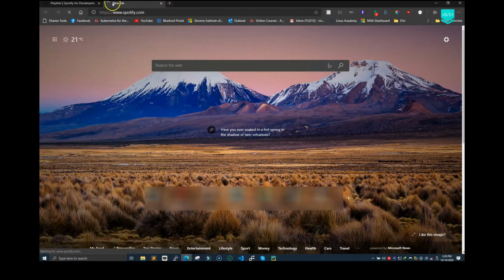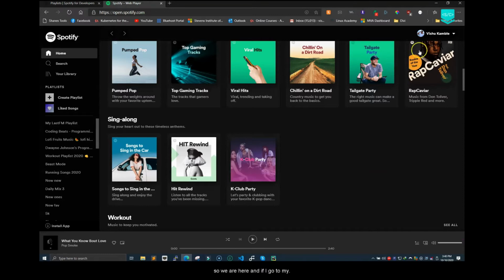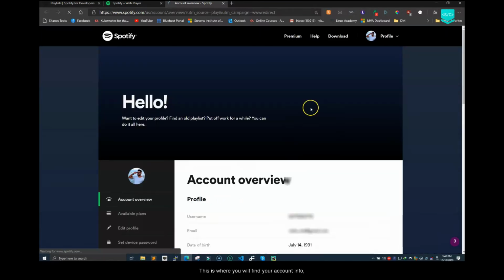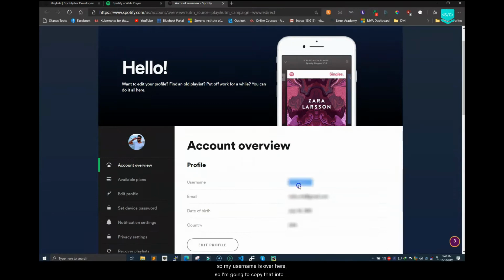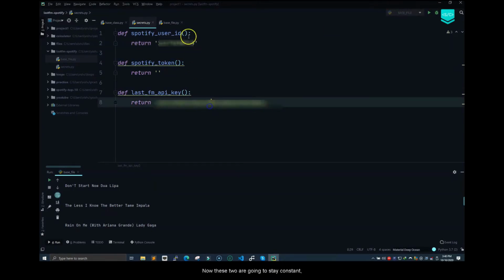web.spotify.com. In here, I can open the web player, and if you go to your profile, you will get your user ID. I don't know why this is taking so long. Okay, so we are here, and if I go to my account, this is where you will find your account info. My username is over here, so I'm going to copy that into Spotify user ID. Now these two are going to stay constant.